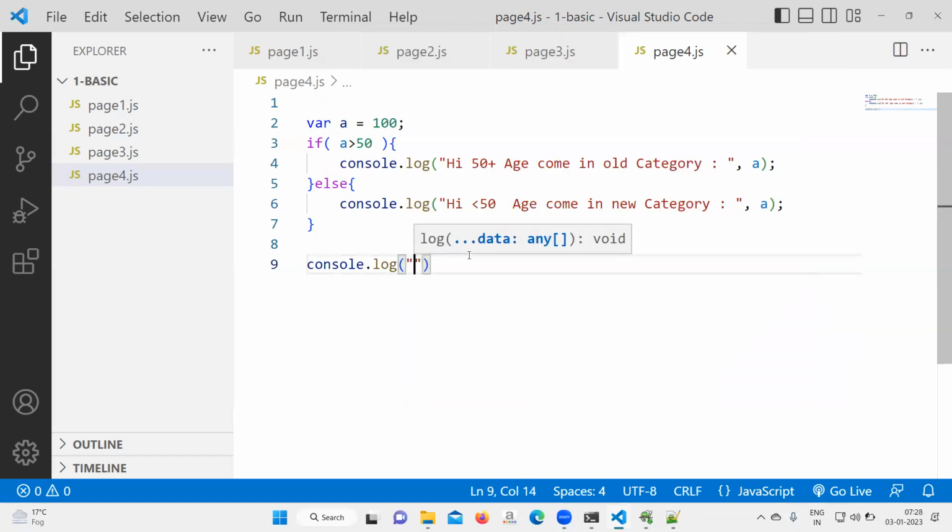Console.log, you will say in the last, something like this. Next, we'll run this file and we'll see if it's printing the relevant value or something else, whether what we expected comes or something else.